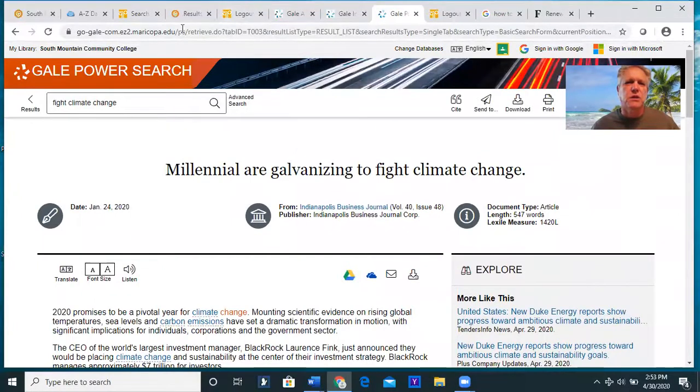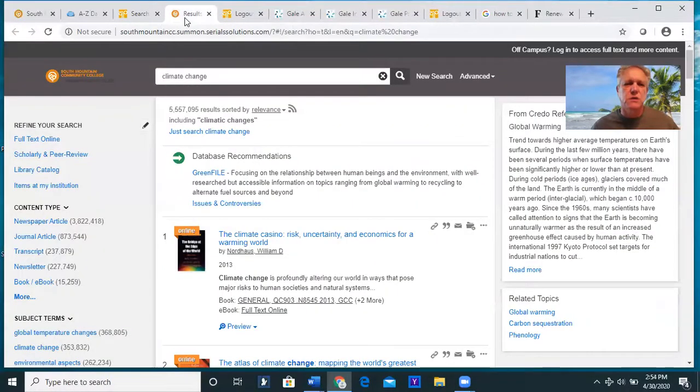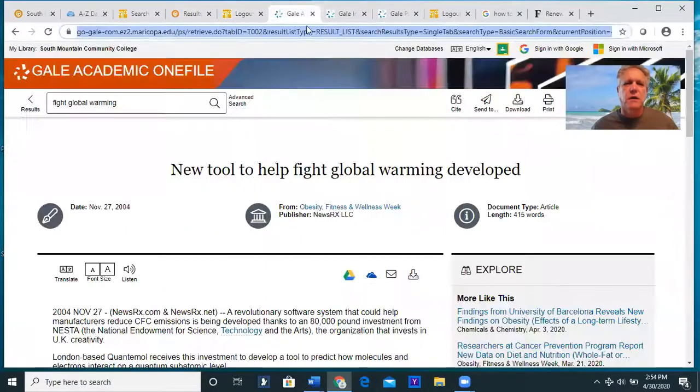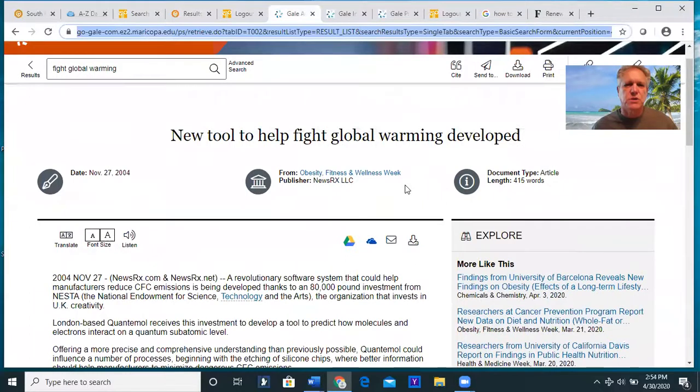Let me kind of just click through some of the other ones that I found. Okay, we did that one already. Gale Research: New Tool to Help Fight Global Warming Developed. And this one is 2004, but, you know, still within reason. I think as far as climate change goes, we probably wouldn't want to go past 2000, not in the 1990s or 1980s, certainly.